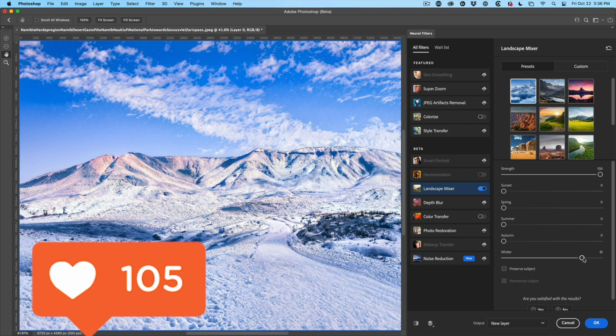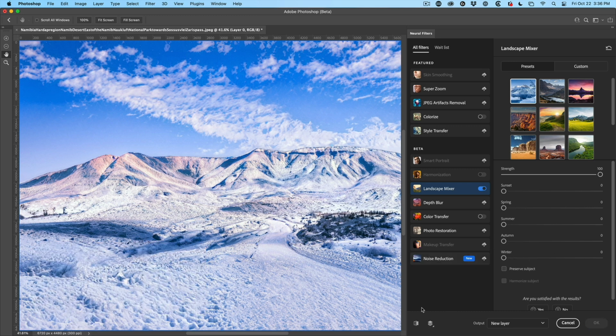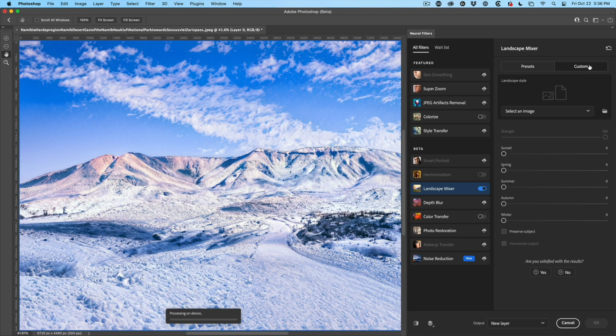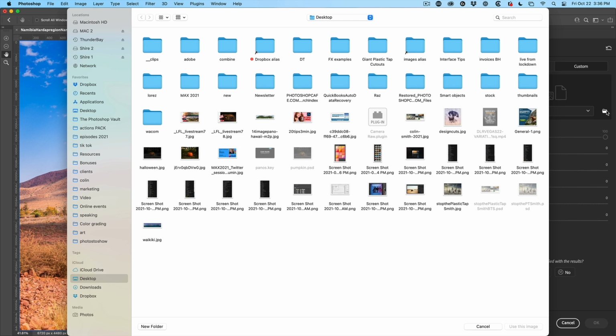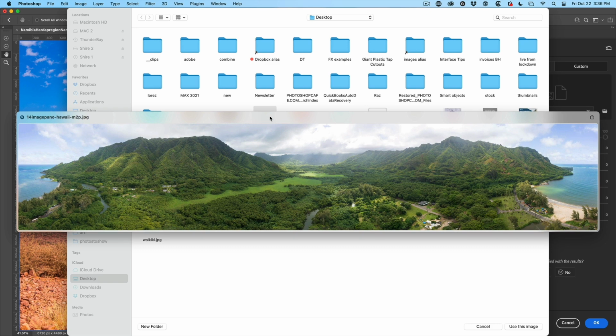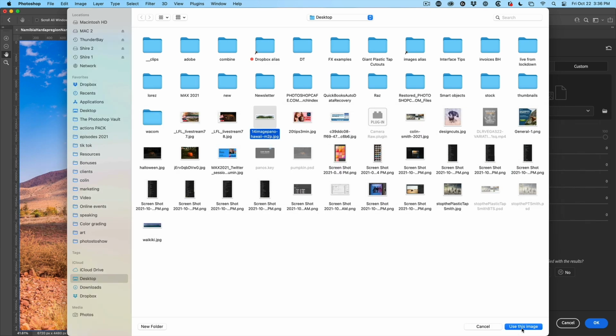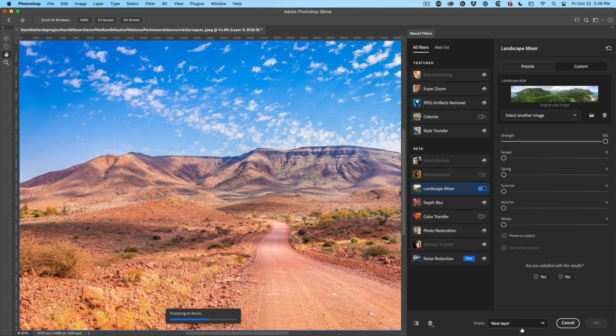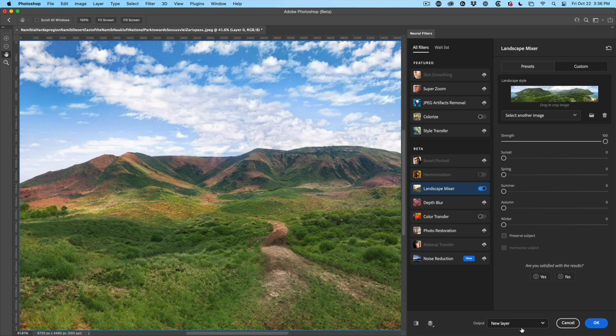All right, so let me show you how we can use our own images. Let's take the winter all the way down and we're gonna go under custom. So under custom, we're gonna select an image. Let's click on the little folder and let's grab this. This is a panorama that I shot in Hawaii. And we're gonna grab this and then we're gonna choose to use this image. And look at that. Pretty amazing, right?